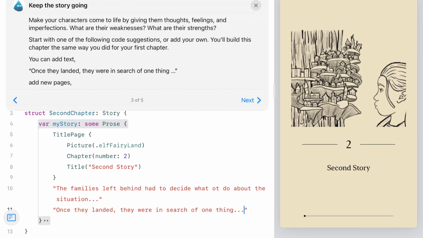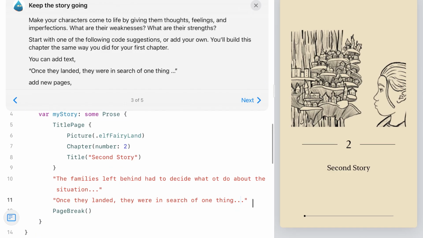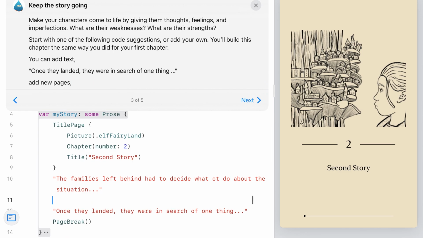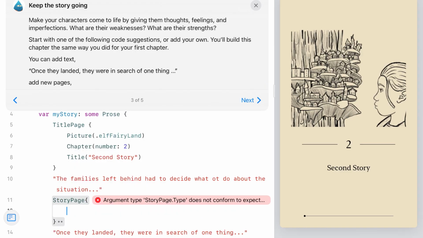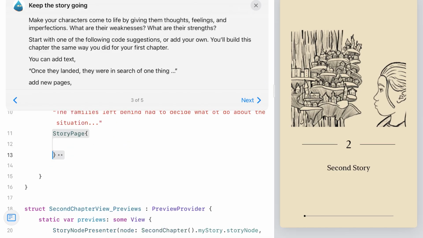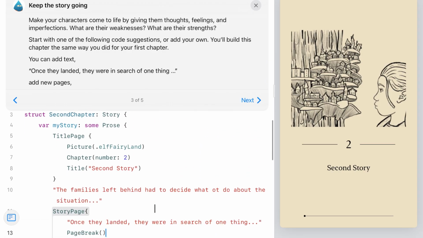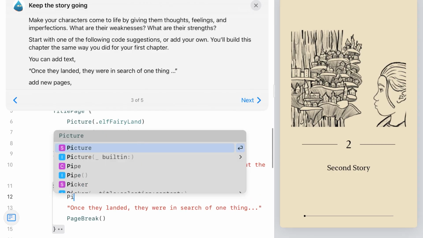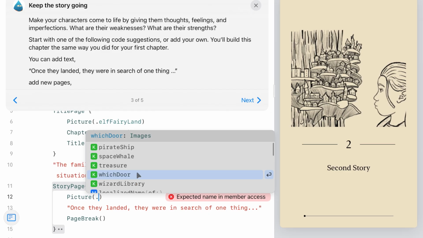And you can add more page break, story page blocks, and pictures exactly like he did in chapter 1. Imperfect characters feel more real to the readers. So I'm going to write story page. I'm going to add a picture. I think that would be a good option. Let's see what's going on.